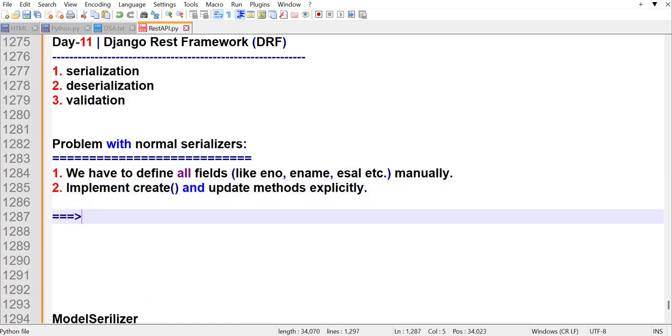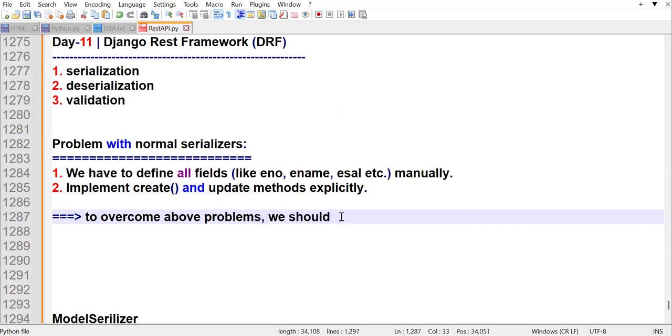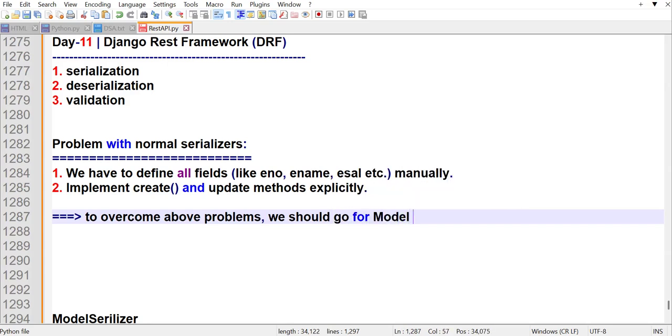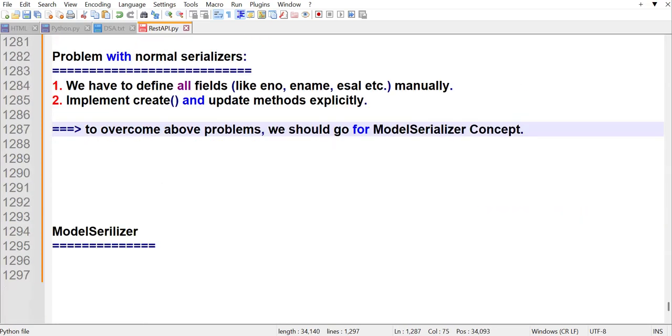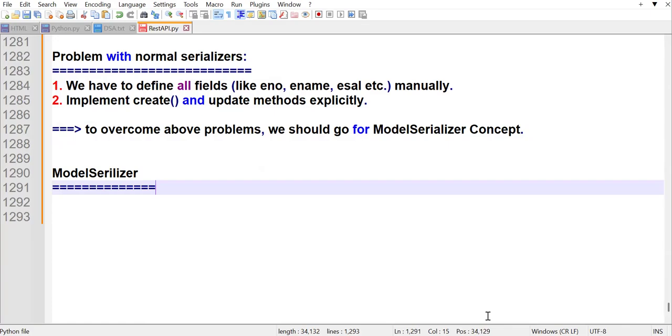To overcome our problems, we should go for the model serializer concept. So how do we write a model serializer? We will define an inner class, and that inner class is nothing but the Meta class.